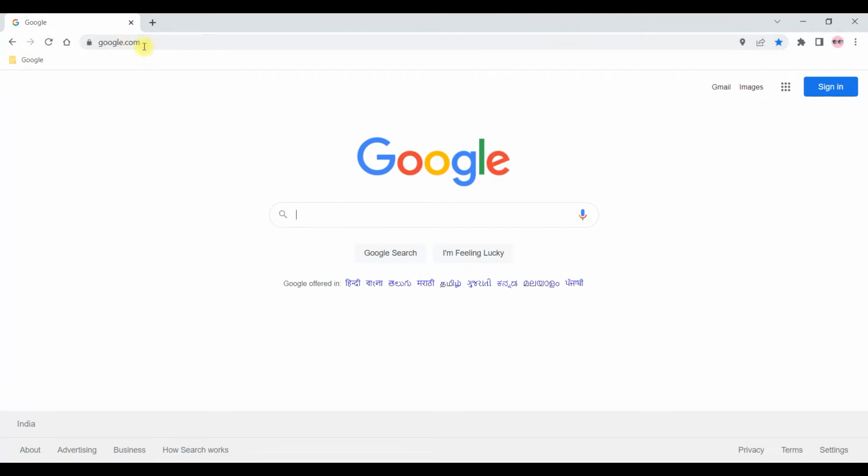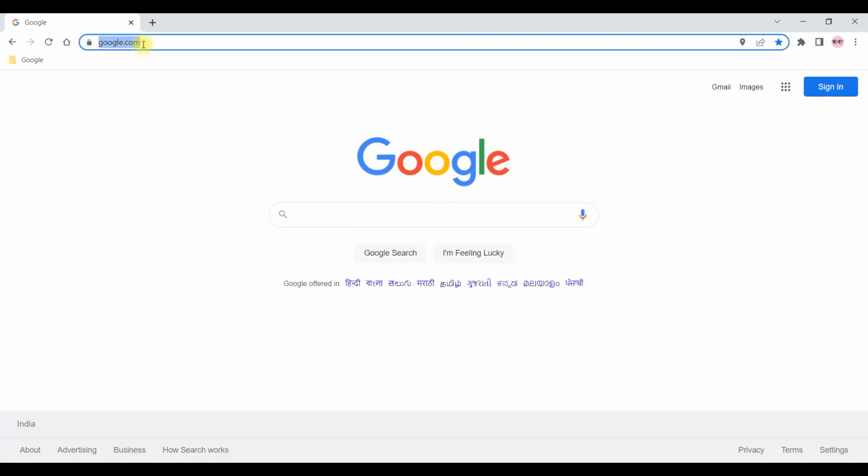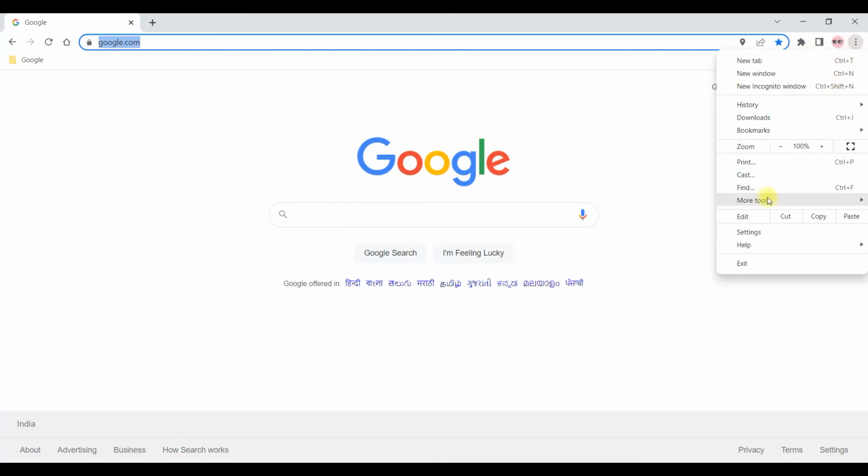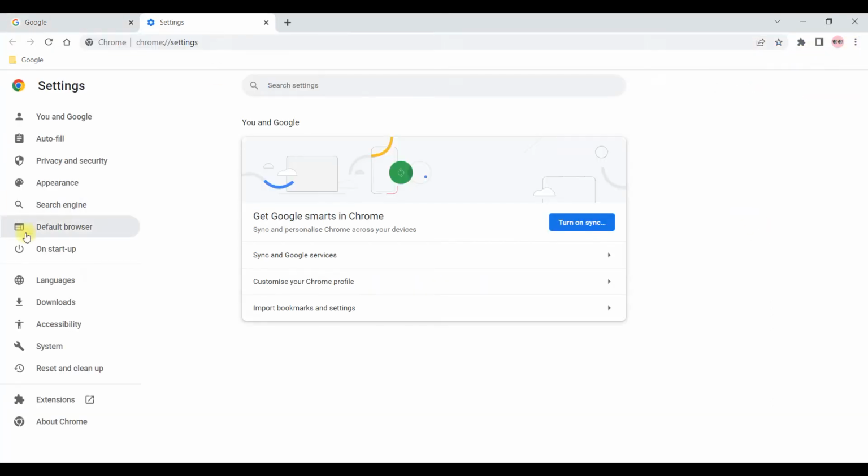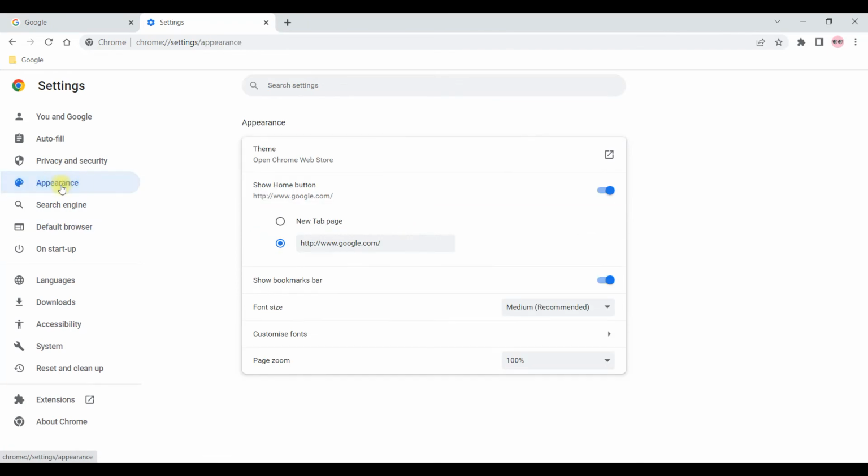Okay, so if you want to make it a new tab page, for that again go to settings and click on appearance and click on new tab page. Now you can see if you click on this home button, it has opened a new tab and it won't redirect to the google.com website.